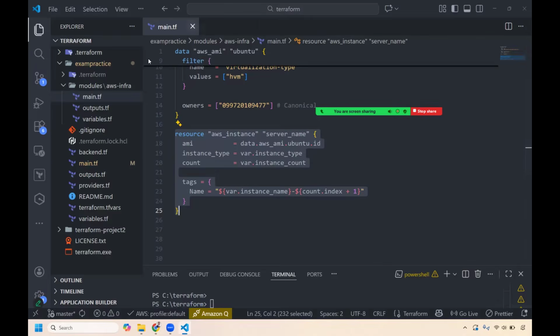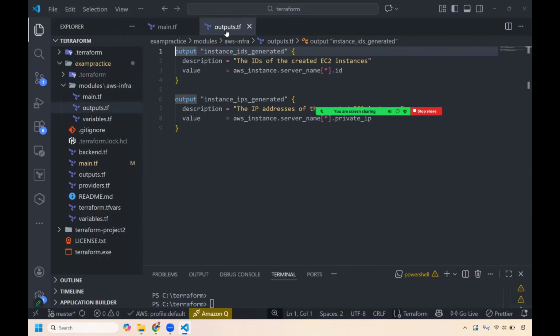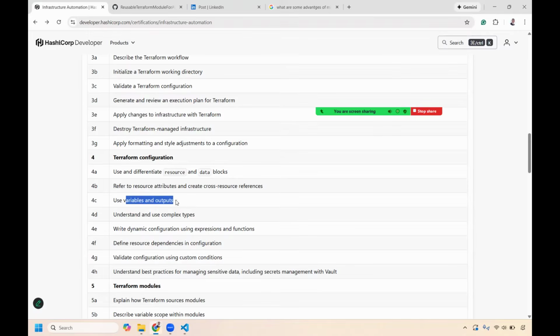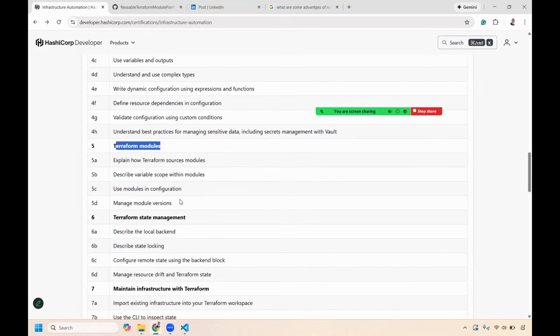So let me come to output. If I come here to output, you see you must have a value. It's very, very important. Then you can also put description. Description is good for good coding. But you must have the output value. So if you look at the variable, the output, understand and use complex types, like maybe objects, different types, object, map, maps, list. So Terraform module, which is what I did.